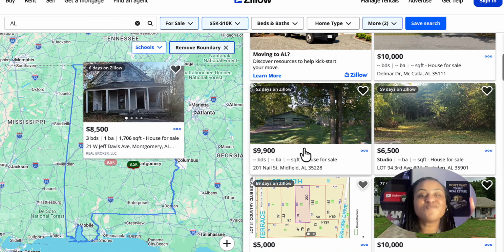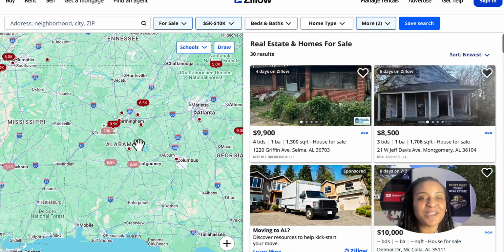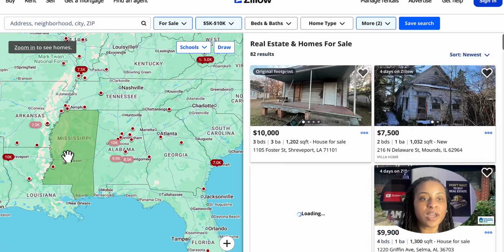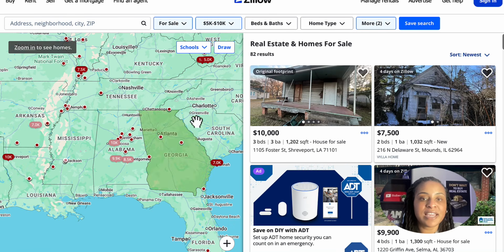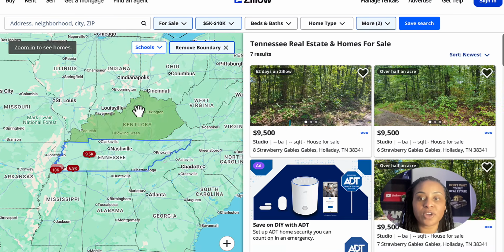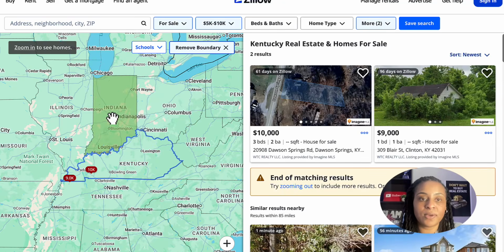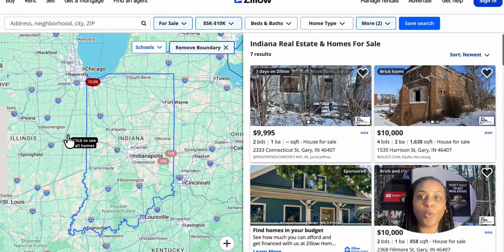Oh, I got one more tip for you. So when you're here, this is what I forgot to show you guys. If you zoom out just a little bit, you can hover over these other states and it'll show you what they have available in those states according to the red dots. So Memphis, Tennessee, right? It'll keep your search, but it'll go to Memphis, Tennessee. It'll go to Kentucky, Indiana.